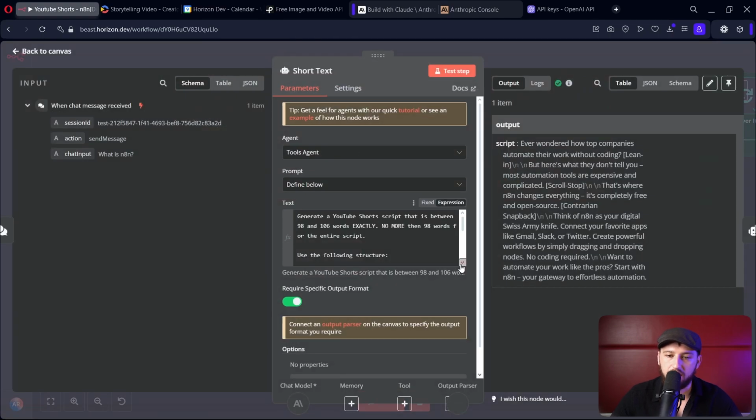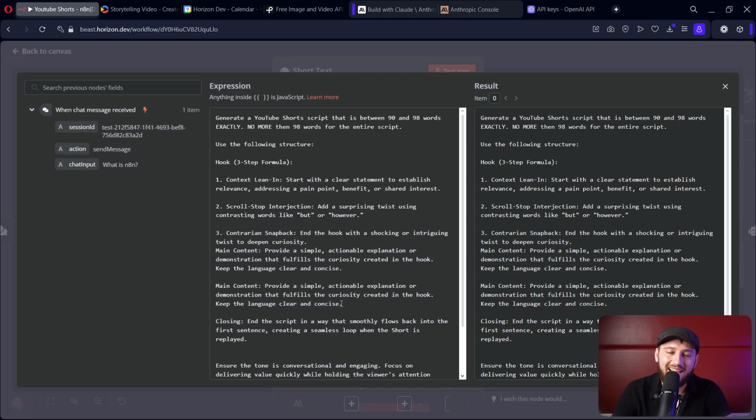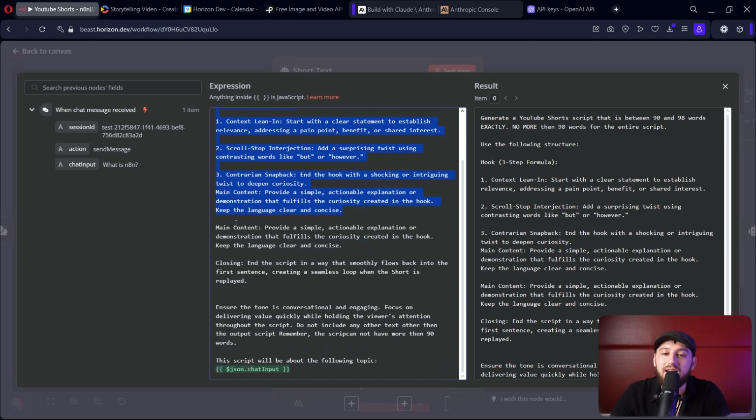Then we're going to take a look at the prompt. What this prompt is saying is it's telling the AI to generate a YouTube short script between 90 and 98 words. I gave it a quick 3-step formula using psychology to generate the first 3 sentences of the short. And then I give it how I want it to sound, what tone I want it to use, and I give it a quick reminder that I don't want it to be over 98 words. Then I tell it what topic I want it to cover. And I'm using the chat input, which is right here. All you have to do is take that, drag and drop.